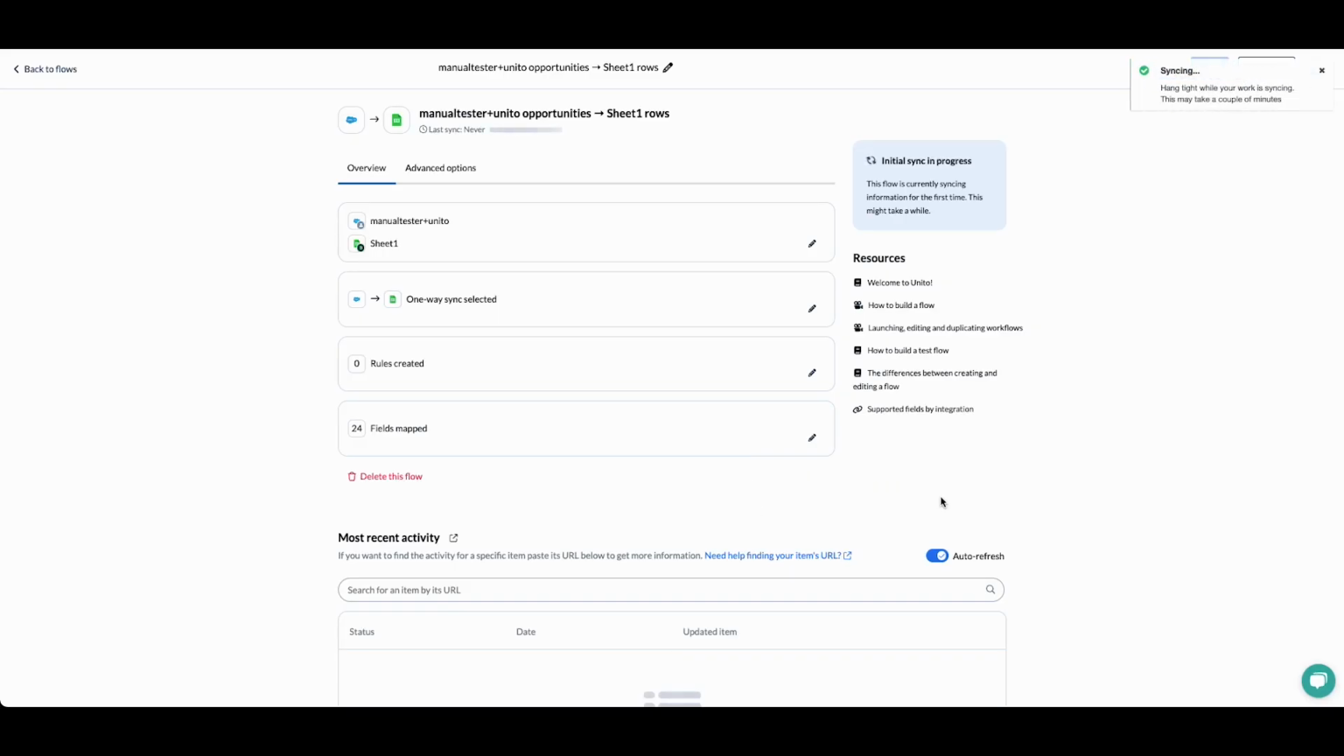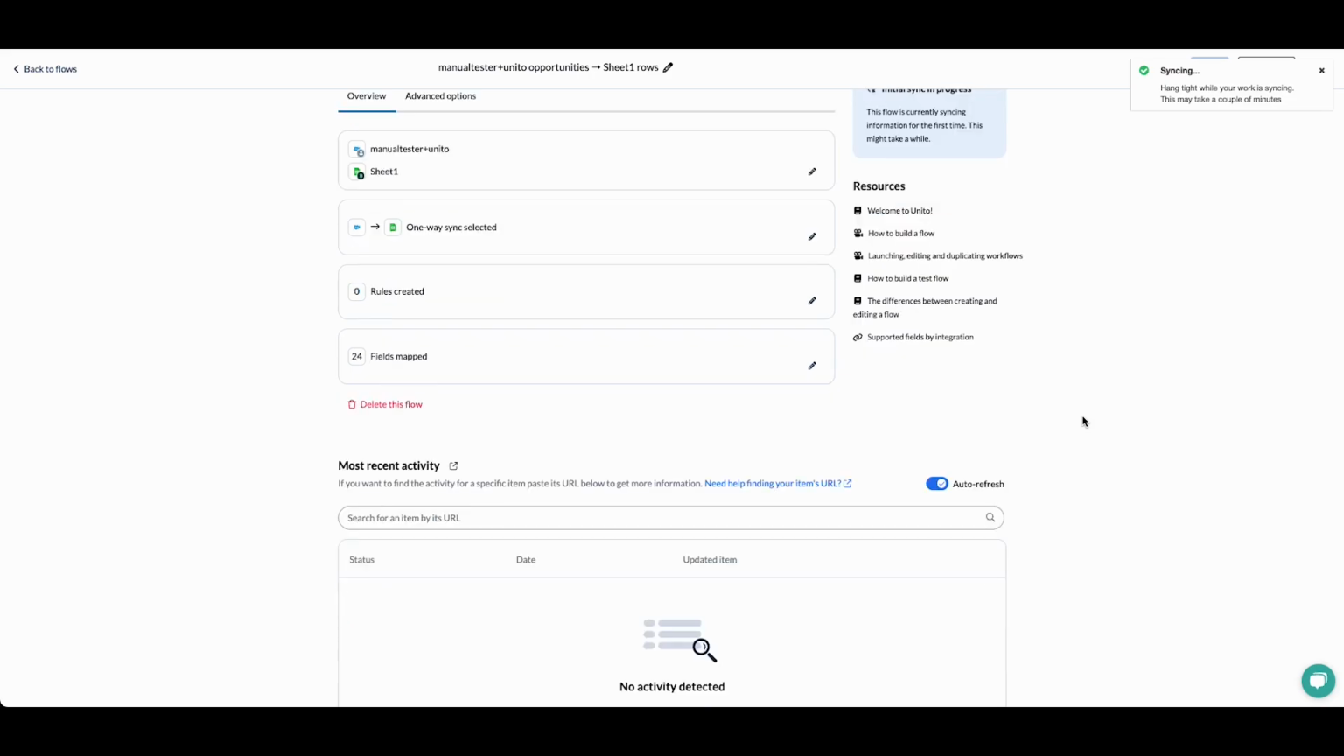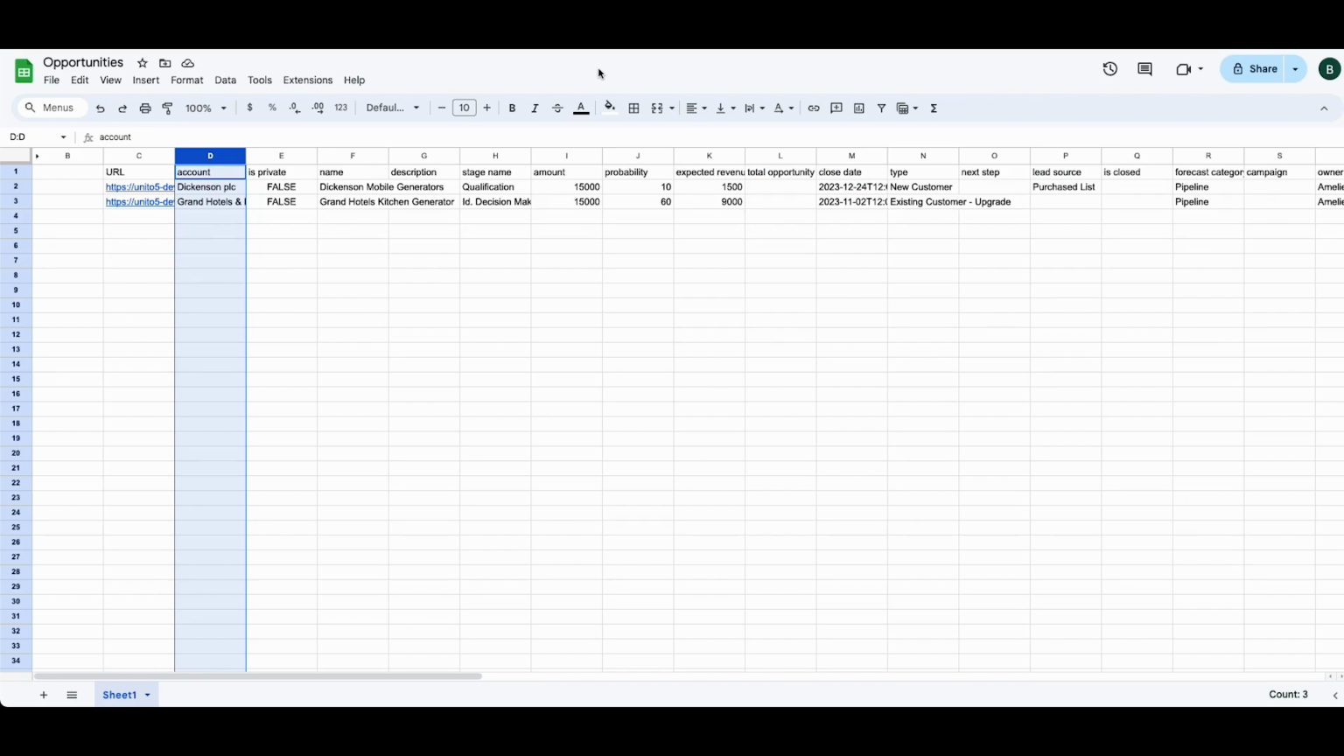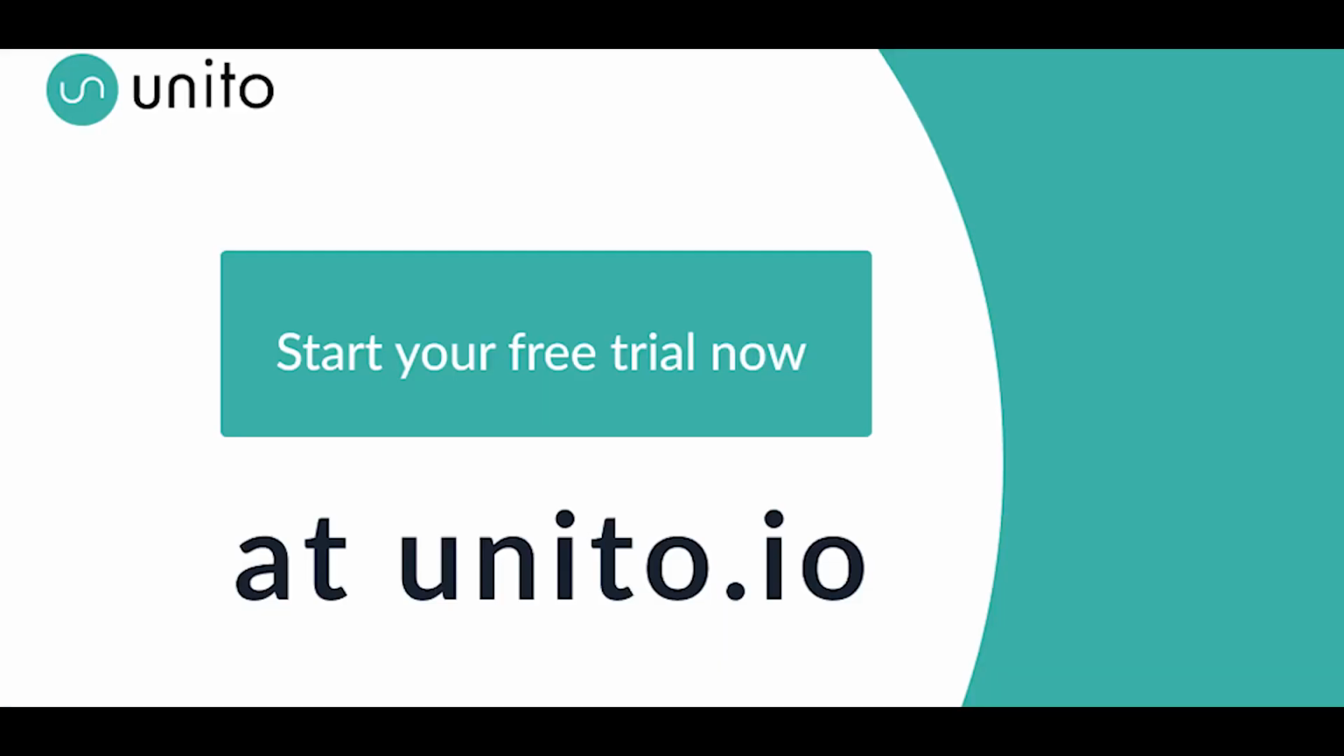Great, the flow is syncing. So we should start seeing opportunities sync over to our sheet. So let's take a look. We've had several of our Salesforce opportunities sync over to our sheet already, with information like account, the name, the description, stage name, the amount, probability, the expected revenue, the close date, and the type. We've got a lot of information that we can play with in Google Sheets. So there you go. That's how easy it is to set up a sync between Salesforce opportunities and Google Sheets.